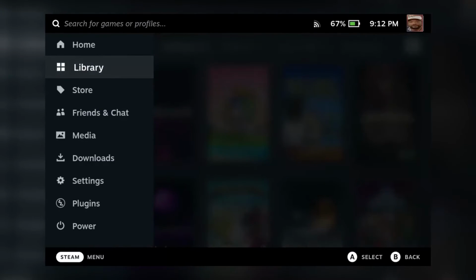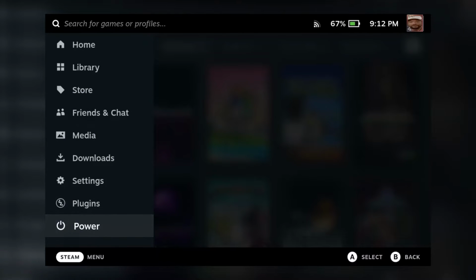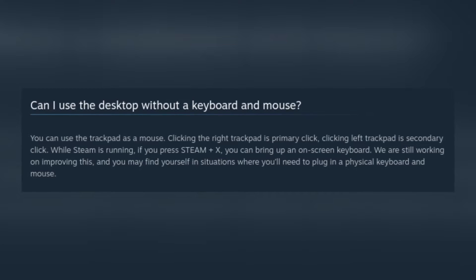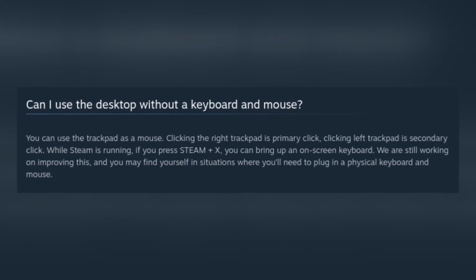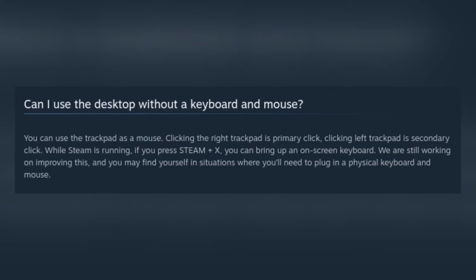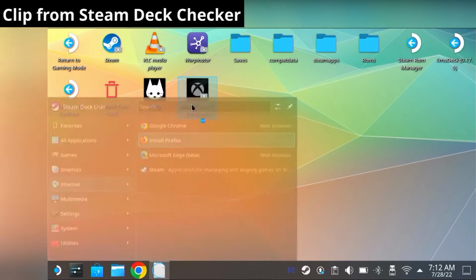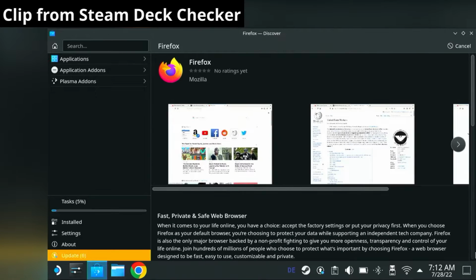First thing we need to do is to enter desktop mode, and to do this, just click on the Steam menu, go to Power, and go to Exit to Desktop Mode. And if you've never used Desktop Mode before, you can use the right trackpad to move your cursor around, and clicking on the right trackpad will result in a left click, and clicking on the left trackpad will result in a right click. Another thing is I recommend installing Firefox using the Install Firefox desktop icon. You don't have to, but we will need a browser later in the video, so I'd recommend just doing it when you first log into Desktop Mode.